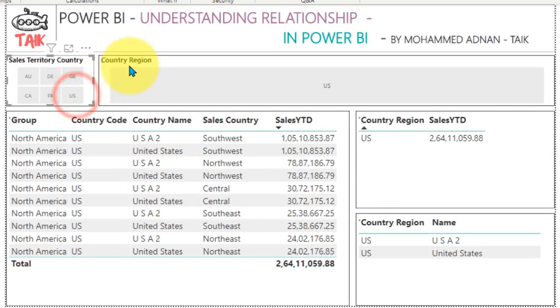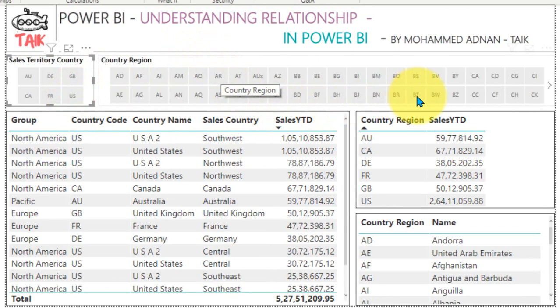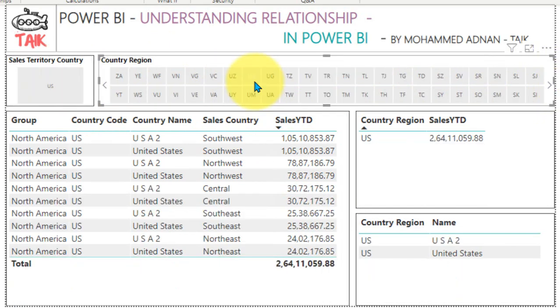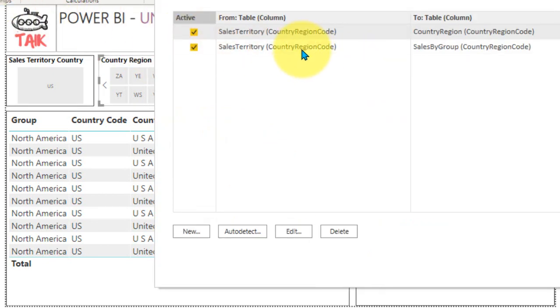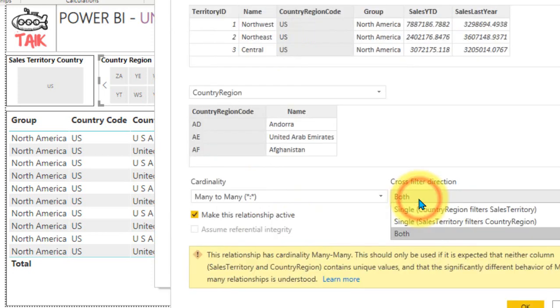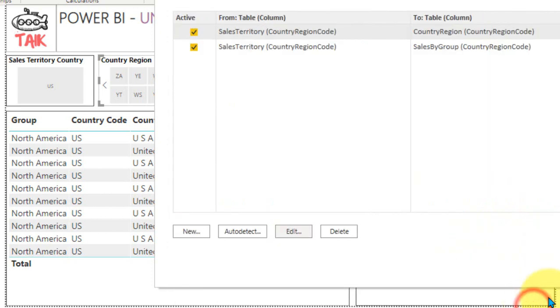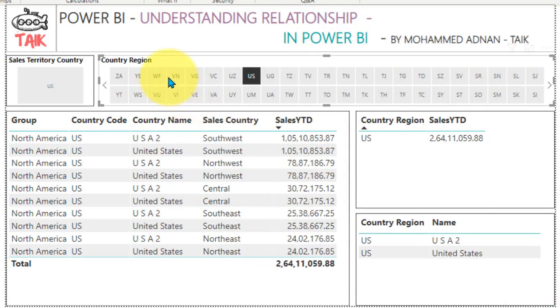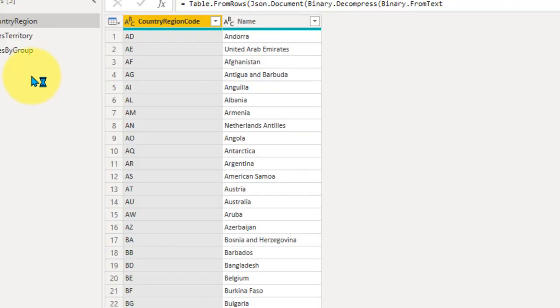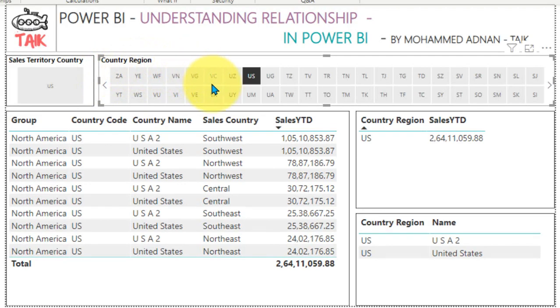Now let's filter in country region table the code US. Here also the same result. Now click on manage relationship and edit. Instead of both, if you select country region filters the sales territory. So click single and OK and close. Country region filters the sales territory. So its filter is this value.